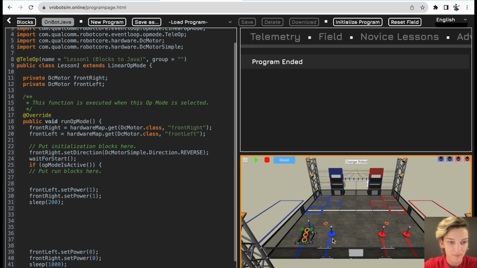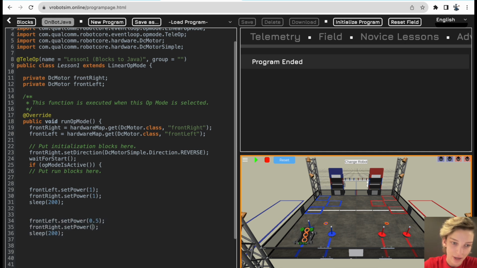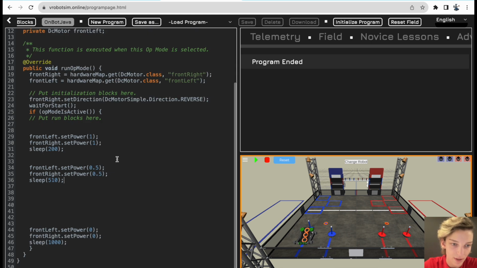Then we're going to turn. I'm going to stick to 0.5 power just because it's easier to adjust times and whatnot for. We'll do it for 510 milliseconds. And, well, the left side would have to go forward, the right side would have to go backward to make a turn to the right. So initialize, start. There we go. It seems like a little bit too much turn, so 505. Then we're going to go forward a bit.